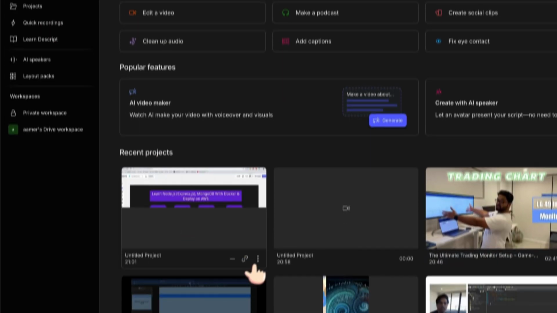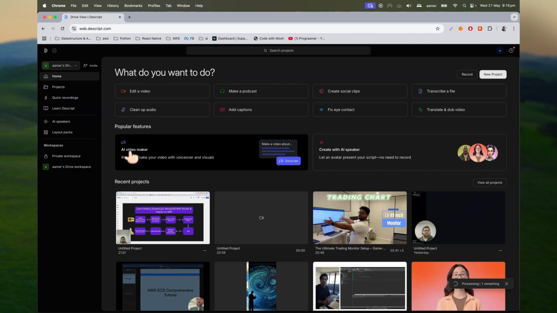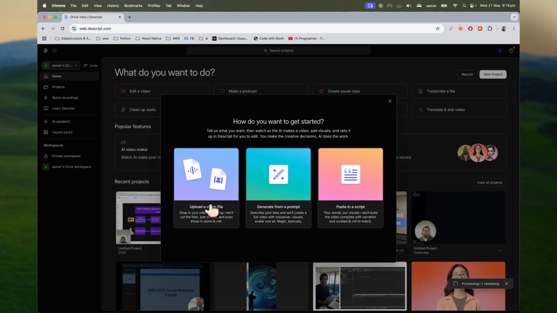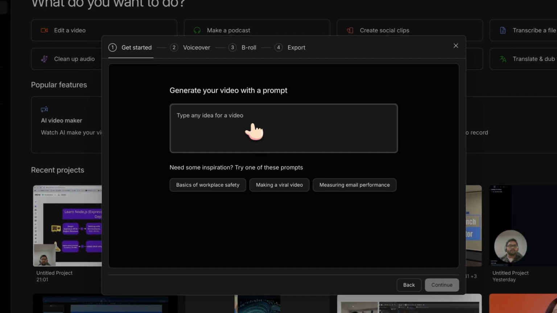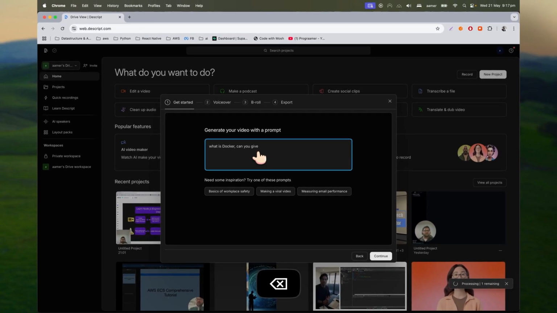Okay. Now, the second part, which I love about this one, is the AI video maker. This is one of the best features, I would say. If I go over here, it is telling me to just upload your file, and based on that file, it will analyze it and then create an AI video. Yes, we can do that. We can also paste the script. So if I click this one and just add, what is Docker, or can you explain it to me with an example? Okay.